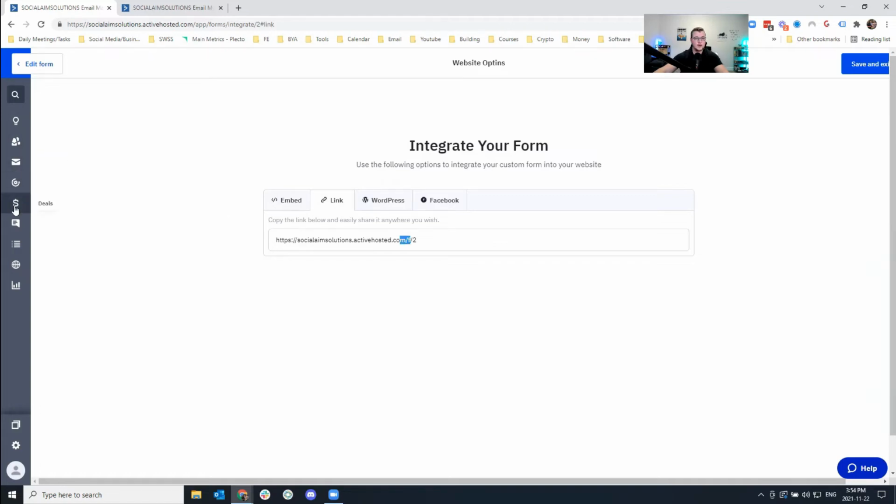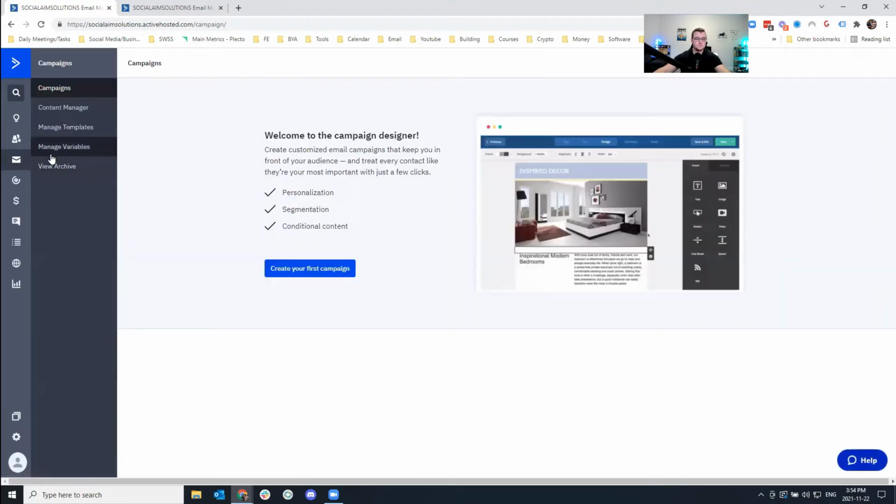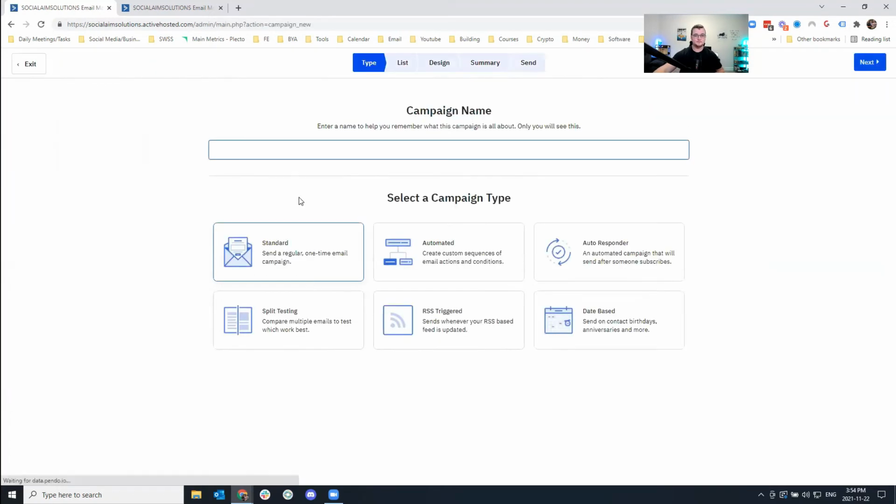Cool. So once you have this list, once you have emails actually coming in, the next most important thing, in my opinion, would be campaigns on the left-hand side here. When you get into campaigns is where you're going to send one-off emails. You're going to manually come in and send a campaign. So we're going to hit create our first campaign.